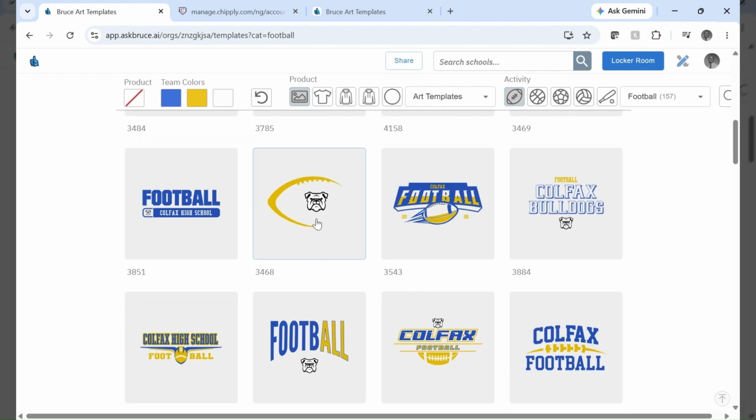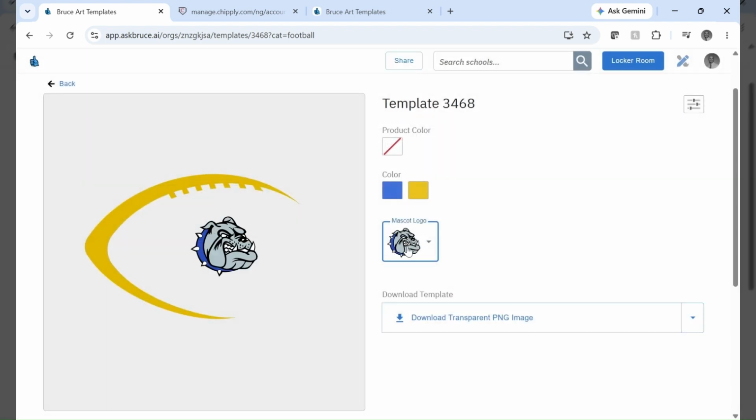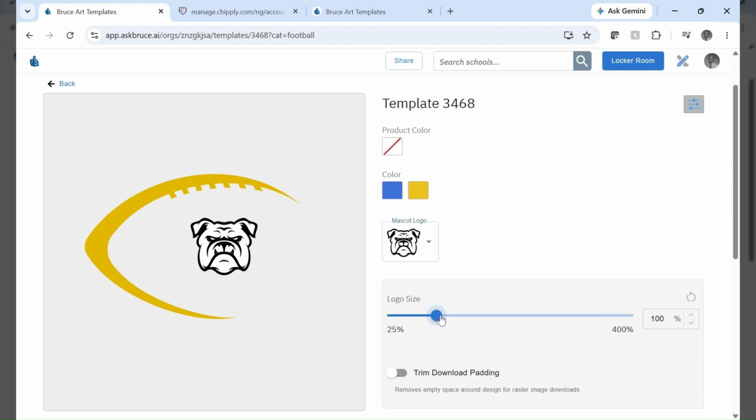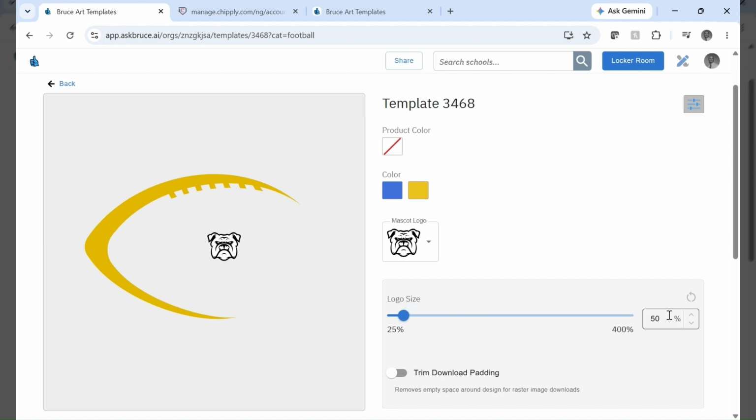Scroll down, let's look at a template. We can also switch our logos within the template itself, just super easy, click back and forth. And we also have this button in the top right that says Show Advanced Options, which allows you to change the size of your logo. If you need it bigger, if you need it smaller, you can do that. And you can always reset it by hitting this button right here.